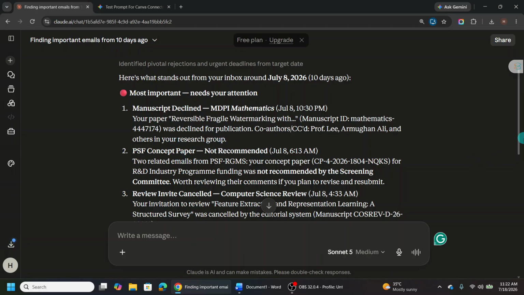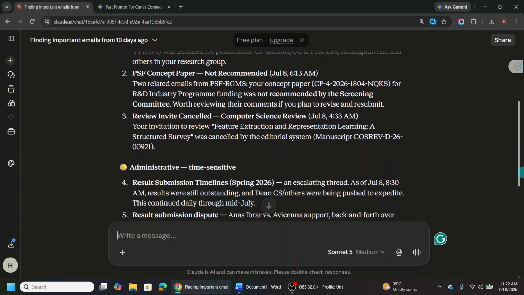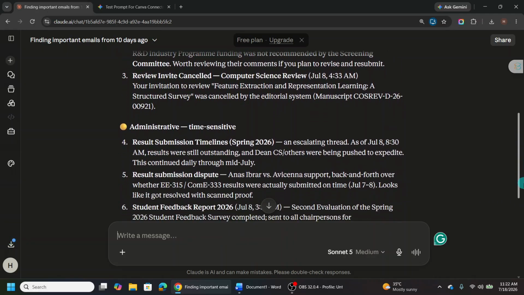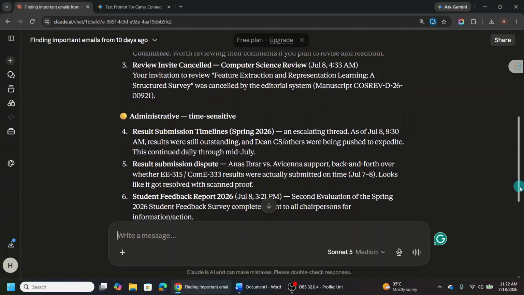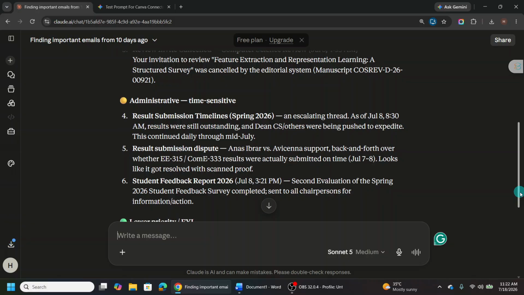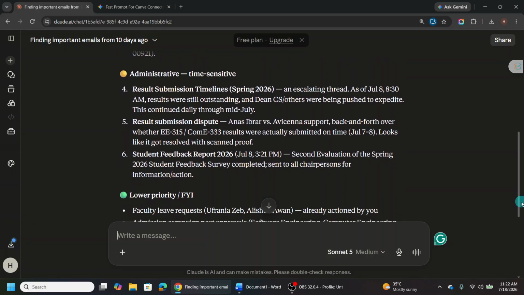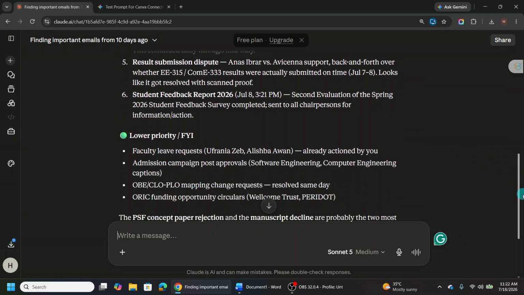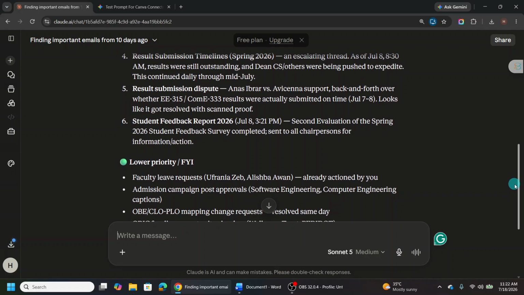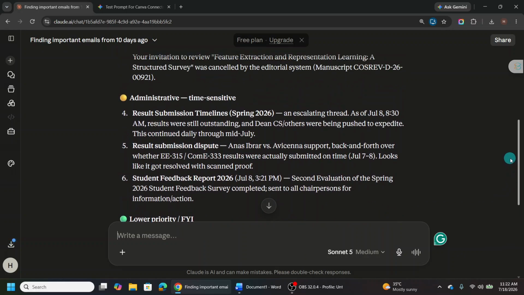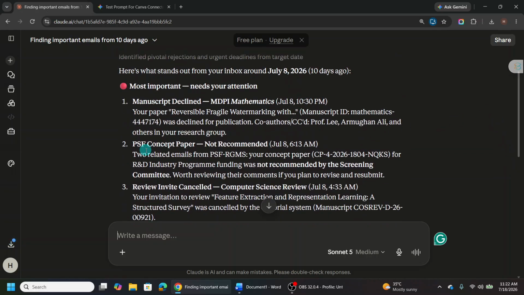And then there was a concept paper, and the result has arrived. And then review invite cancelled. There was a review request to me from the computer science review. I declined to review the paper because it was out of scope for my expertise. And then there are some research submission deadlines, student feedback, and as you can see, you don't need to traverse through the emails one by one in order to extract the most important emails. Claude can easily do it for you using the connector Gmail, so that makes it excellent.